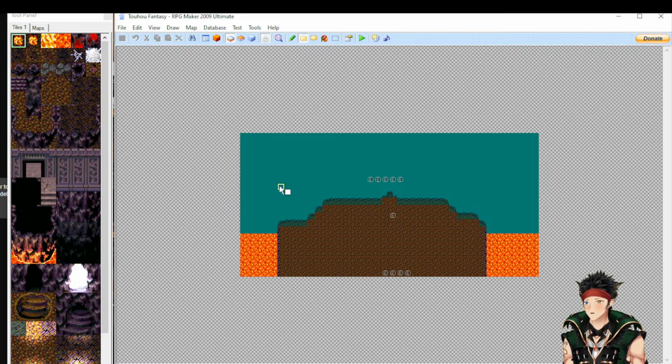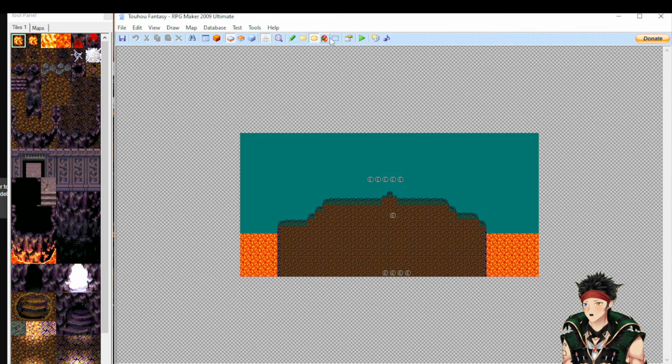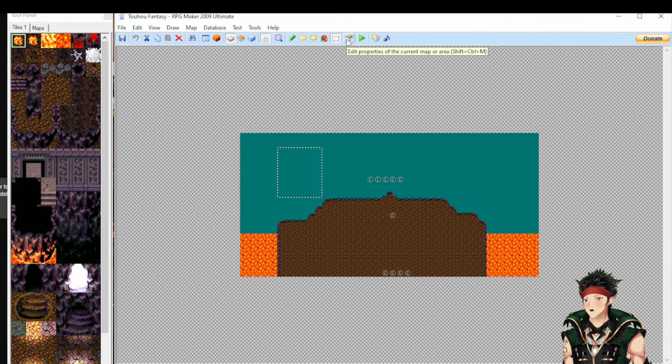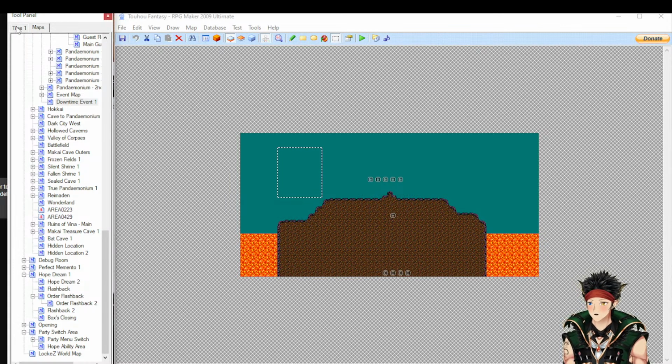The rectangle and the oval. We're not gonna do that because I don't want to mess anything up. The flood, so you can just be like, boop. You have your select, so you can select the area and then move it or whatever. You can edit the properties of the current map or the area, which you can also do by going over here. I am using Ho-Ho Fantasy as an example here.